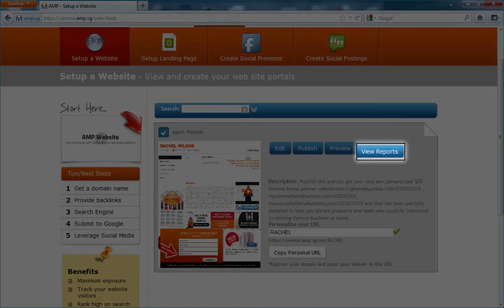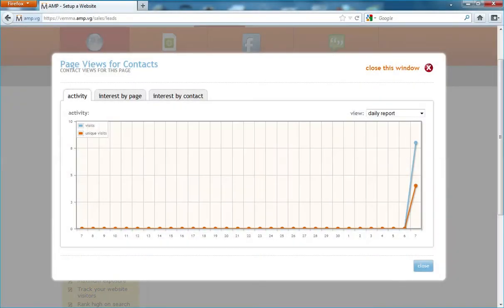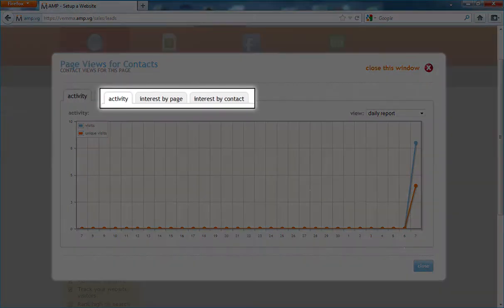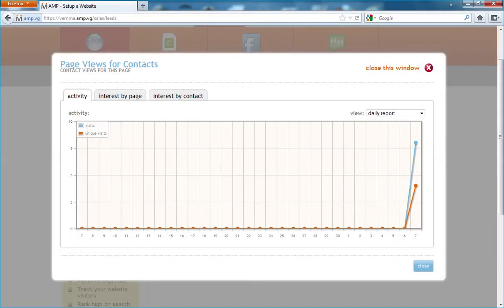Then there is View Reports. Use this function to track the activity on your site. If anyone has filled out your forms or clicked on content in emails you've previously sent them, their activity is going to be tracked on your site. There are three tabs here. The first is a graphical representation of your website activity.